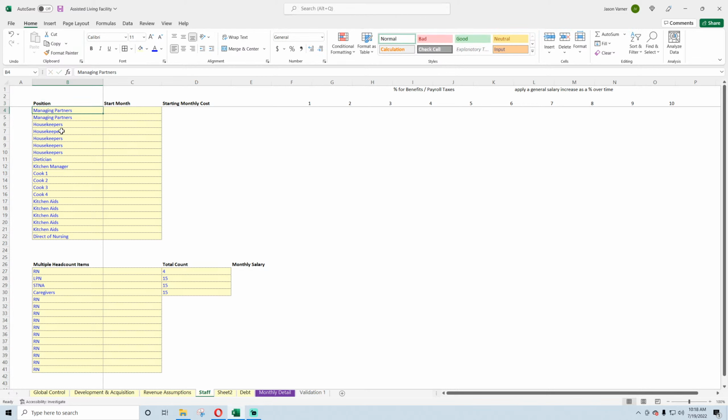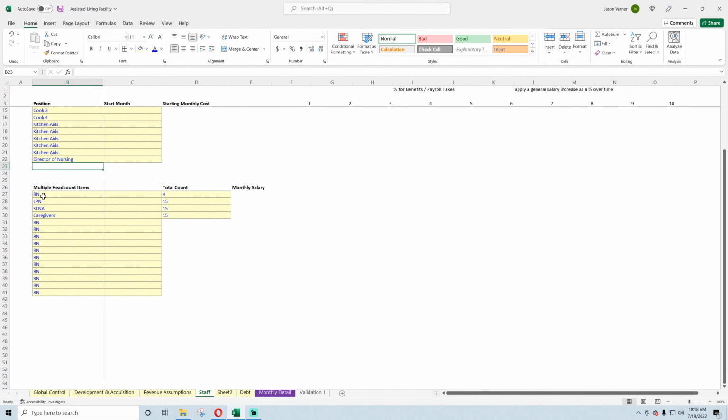So these are just salaried positions. So we've got managing partners, housekeepers, dietitian, kitchen manager, cooks, kitchen aides, director of nursing. Then you've got RNs, LPNs, STNAs, caregivers.